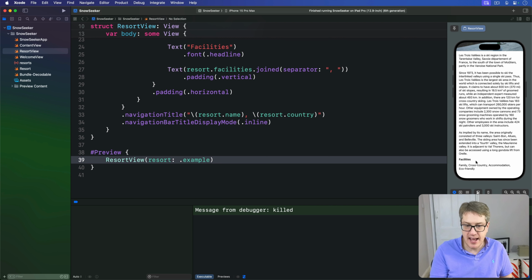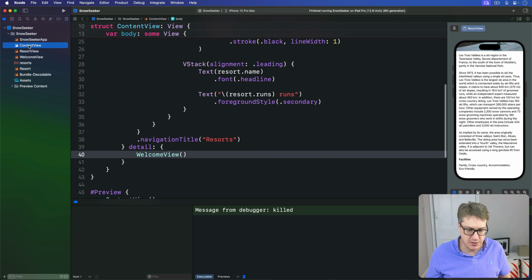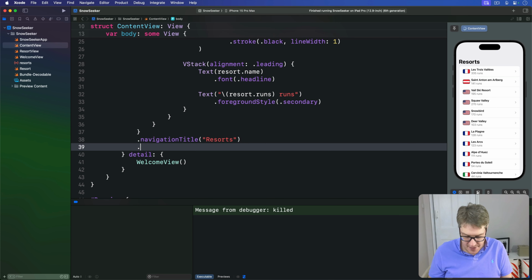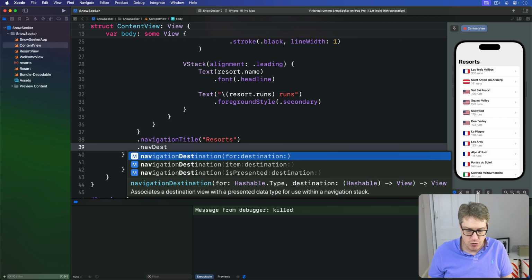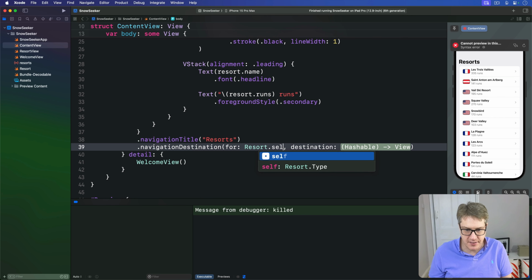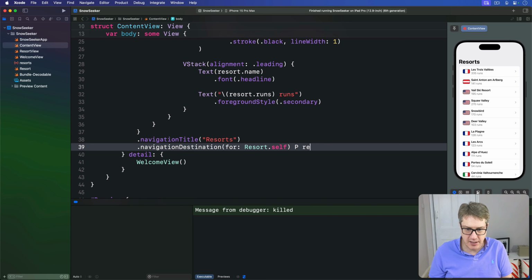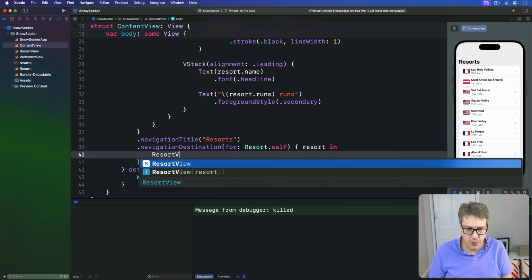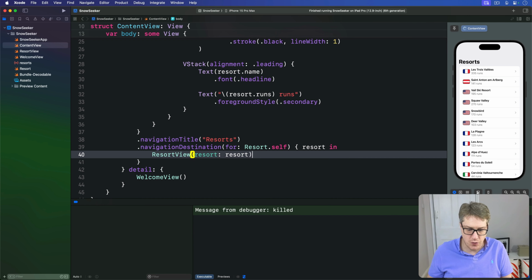Now we can go ahead and add in the code in ContentView to point to our actual view, which means adding a navigation destination modifier in our content view. So down here next to our title, I'm going to say there's a navigation destination for resorts being activated. And this will take a resort coming in and make a ResortView out of it, passing in the resort that was chosen.